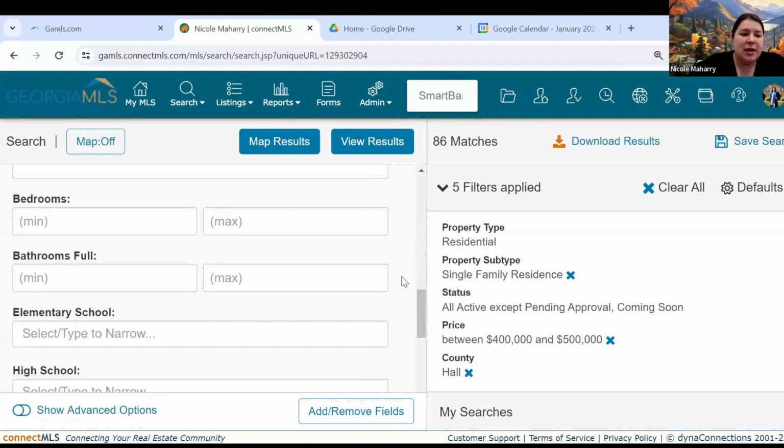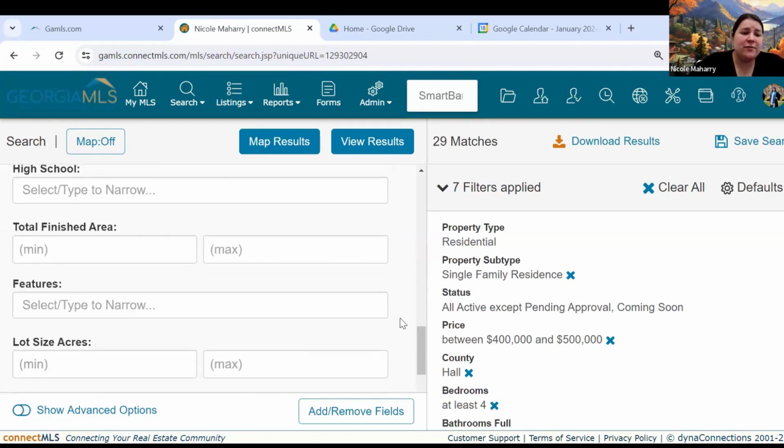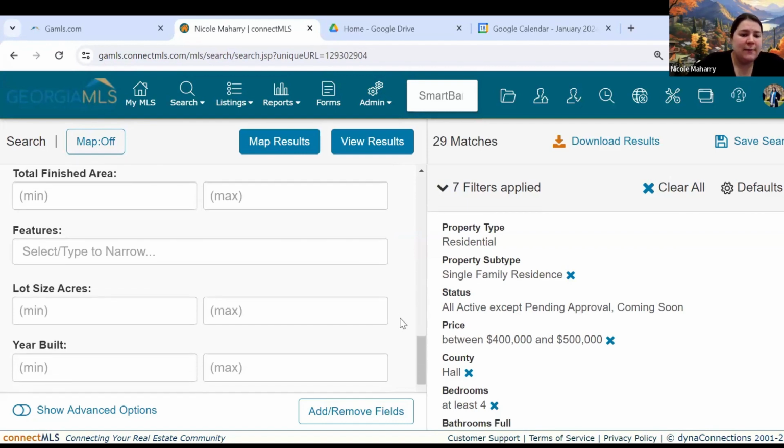I'm going to leave the subdivision. Bedrooms, I'm going to put 4 as my minimum. I'm not going to include a max. I don't really want to take any out. Same thing for bathrooms, I'm going to say 3. These schools, I'm going to leave blank. Same thing for total finished areas.